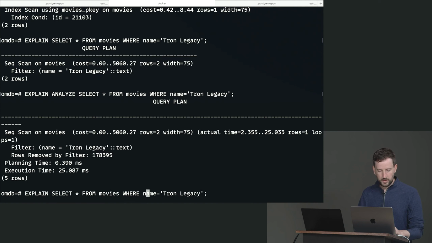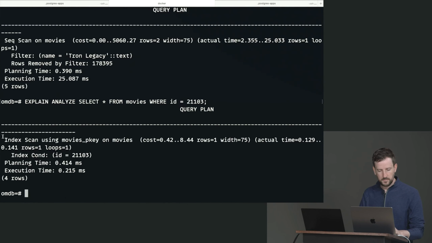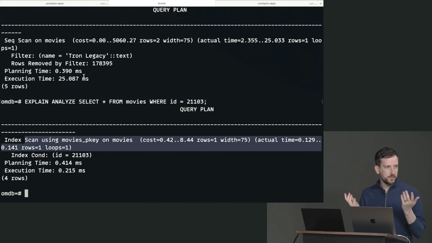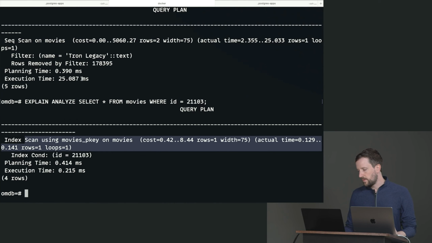So let's look at the one where it's the ID. Okay, this one uses an index scan. It doesn't even have to remove rows, right? Because that's not really a concept. It knows that it's looking for exactly one thing because it's using an index search for it. So let's talk about a few things here.